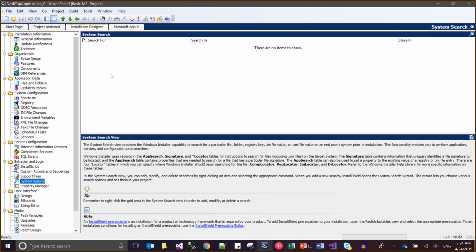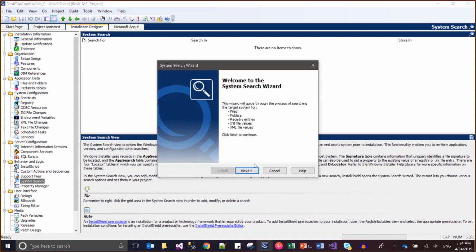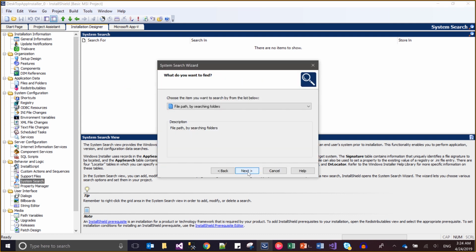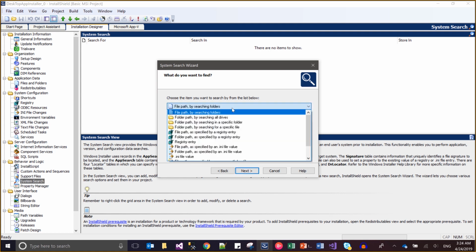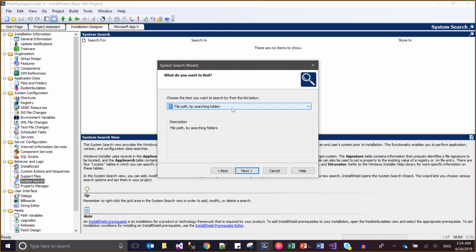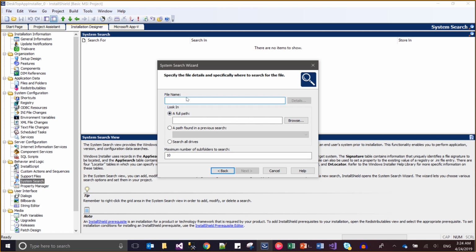So let's start. First of all, I will add my system search, and when I click on next, there are a couple of options available. As highlighted, the first option is file path by searching folder. If I select this one, it will ask me the file name, the path, and how many maximum subfolders to search.